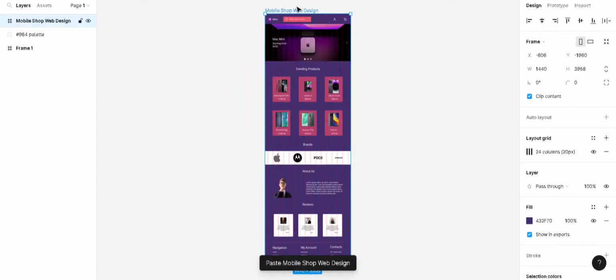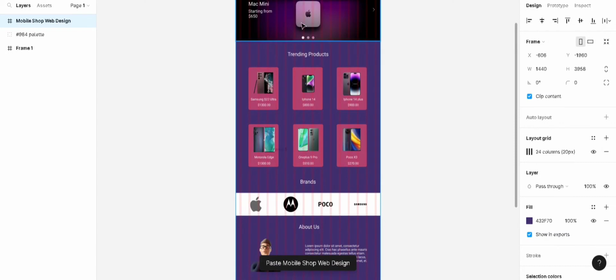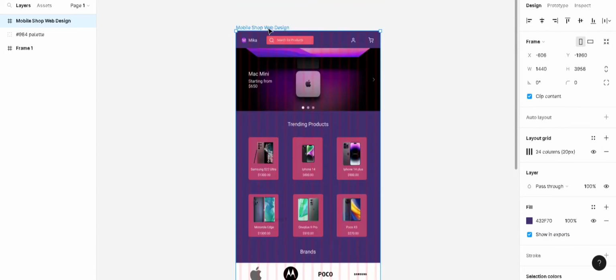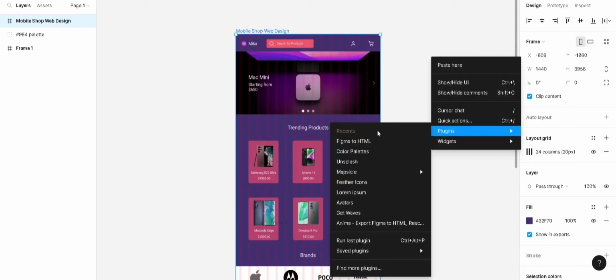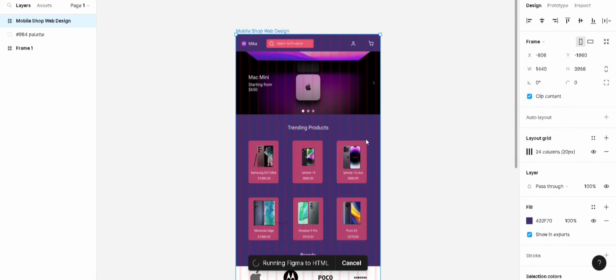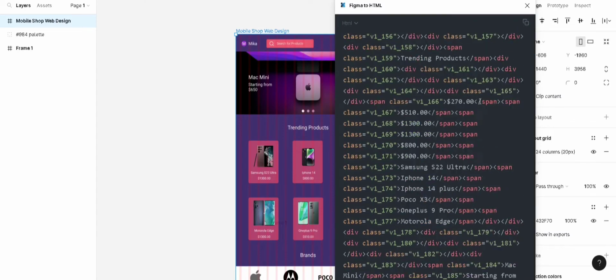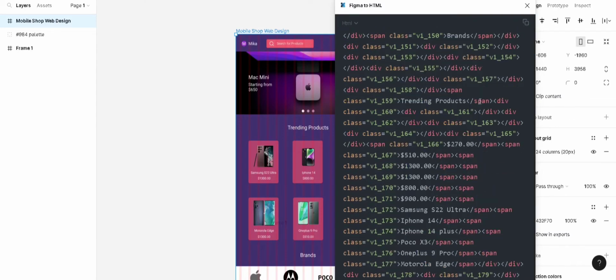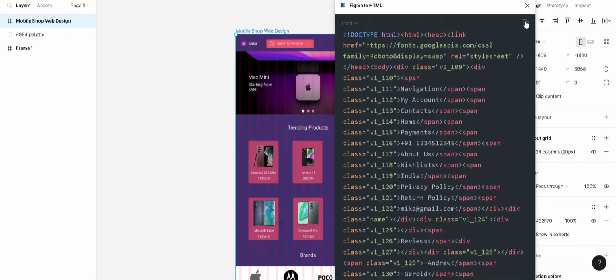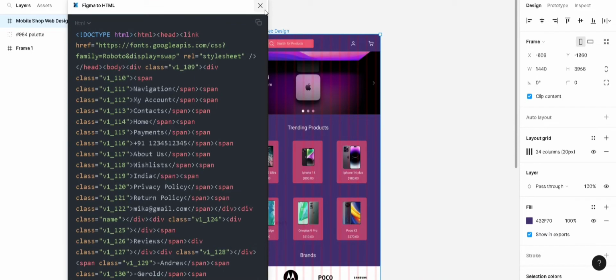Yeah, this is the website that I have designed. So I'm going to select this frame. I'm going to run the plugin again. Yeah, you can see it automatically generated all the HTML code. Here you can see an option to copy the entire code. You can copy and paste it in your website. How cool is that?